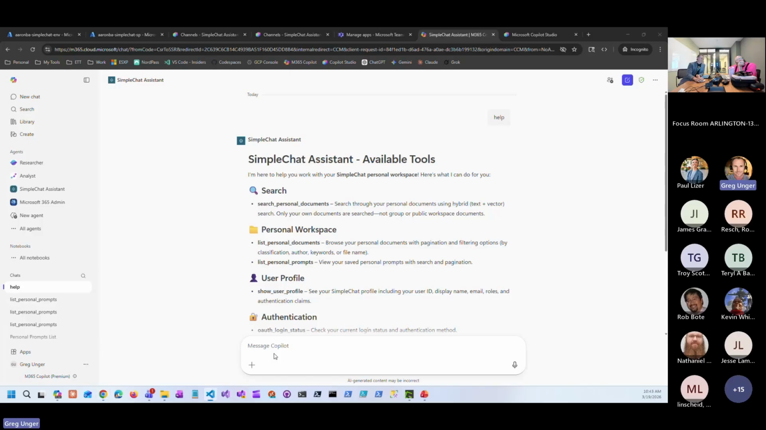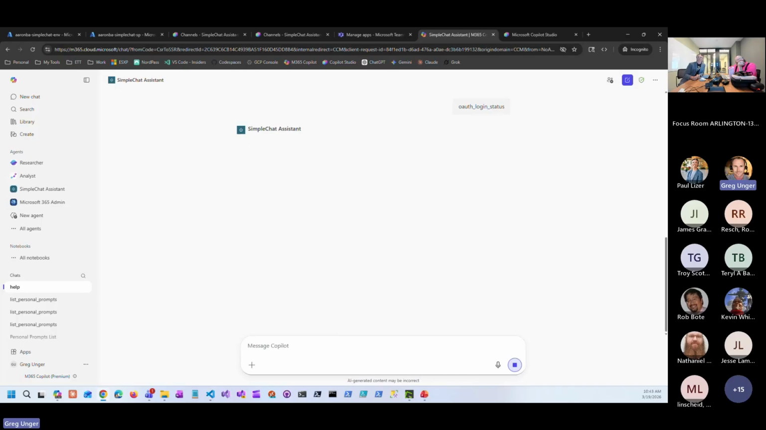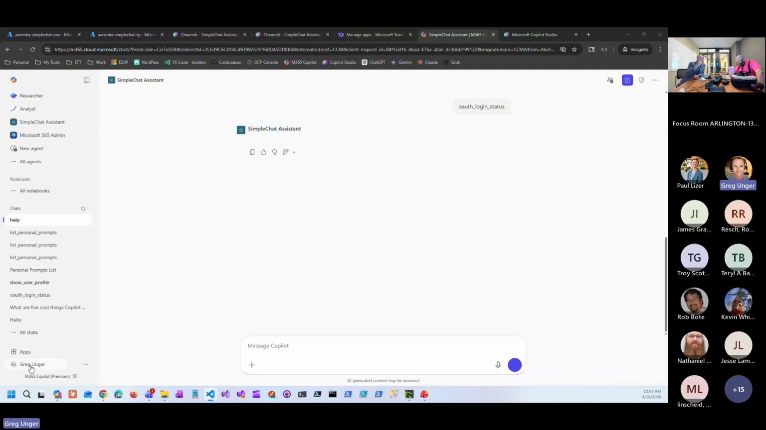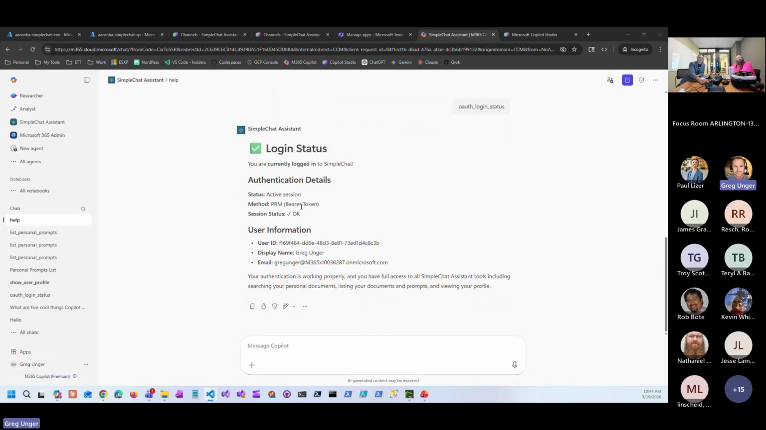So we just did the help. We see that that's working. I'm going to come down here. Help basically tells you how to use things. Let's check the OAuth login status. So understand that I'm logged in here in Copilot 365. That's the same login I'm using for the Simple Chat application itself. So I want to use on-behalf-of authorization, or single sign-on basically here. So from the end client, I'm single sign-on all the way across the board, from the app to the agent to the MCP server, all the way into Simple Chat itself. I'm verifying that I'm using PRM authentication.